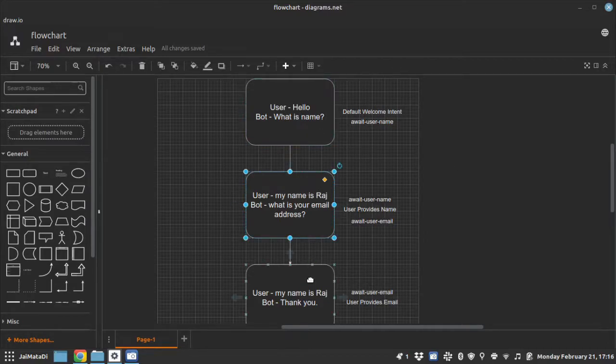So here you can see I have three intents: default welcome intent, user provide name intent, and user provide email intent. The response of the first intent is "what is your name", and it will set an output context, await username. Now the next intent, which will be triggered by the user's query, must have an input context same as the previous conversation's output context. So the output context of the previous conversation must equal the input context of the next conversation. If this condition is satisfied, then this intent will be triggered.